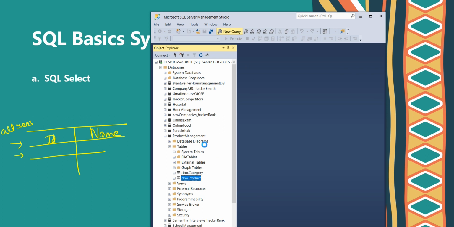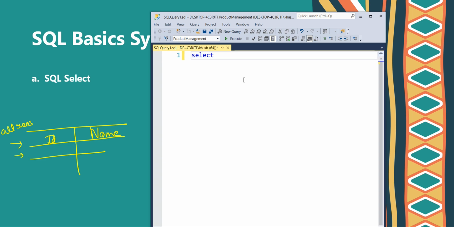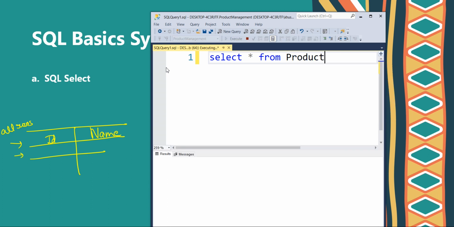Let's say I want to design a database for an e-commerce site. Obviously there will be some products which I want to sell, and those products will come under separate categories. So I have a product table. I will write select star from product.